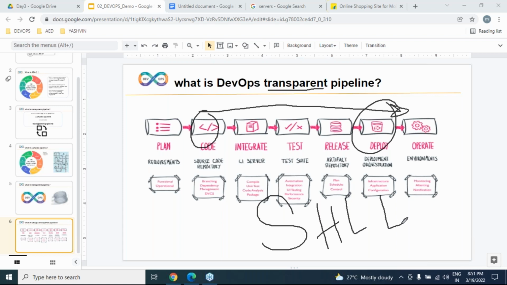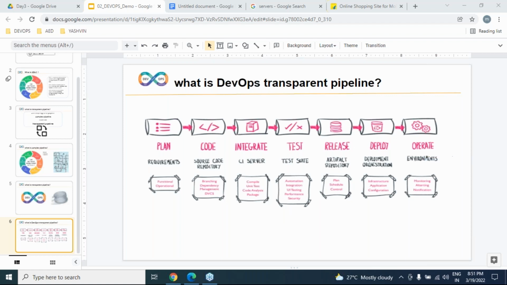That is exactly our DevOps process. Understood very clearly? It is not at all technology. We are not writing any programming. We are not writing any test cases. We are just implementing a transparent pipeline.